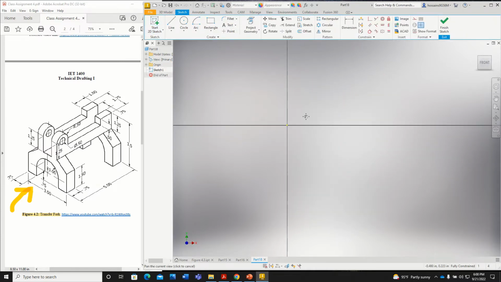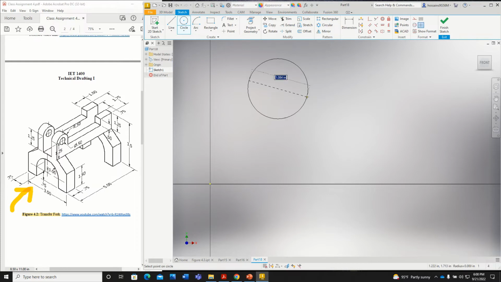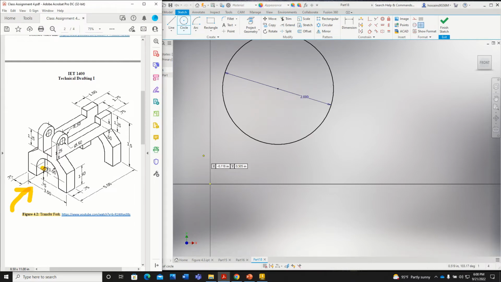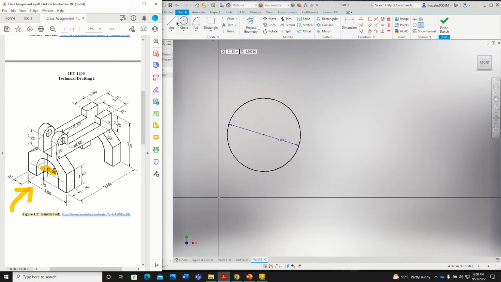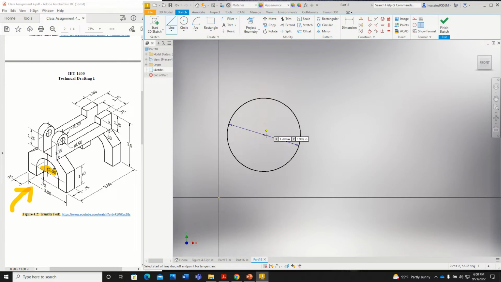Okay, start with a circle. Just anywhere draw a circle, and the circle diameter should be 2 inch. So this is 1 inch radius, so diameter will be 2. Then you draw a vertical line. It should be from the top of the circle. You will see a yellow dot, so click there and move your mouse up and just click anywhere.